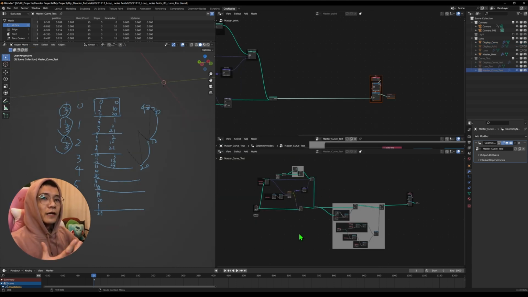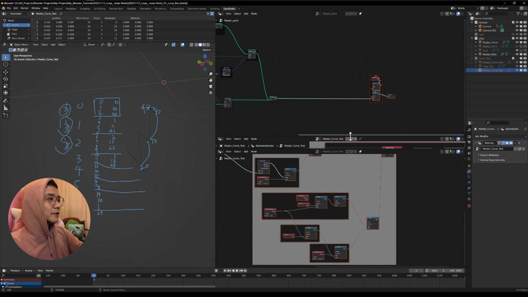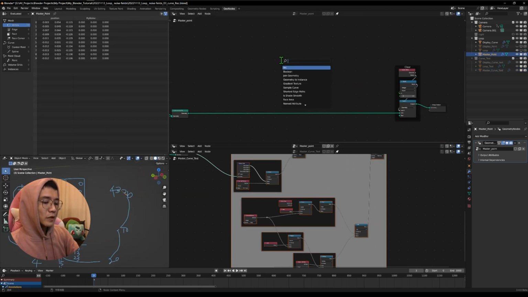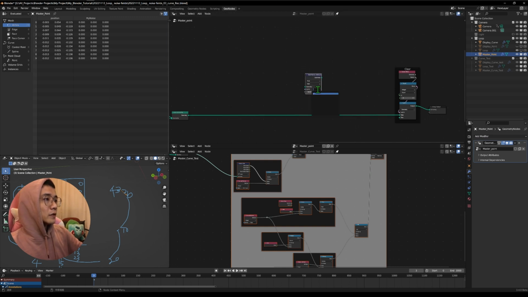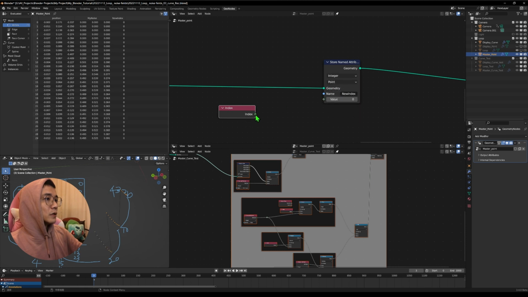So here is the answer for this. We only add this area. It's not a lot. Let's redo this. I just put it aside so I can remember that. So use a store named attribute and we call it new index. Put it here and we plug the original index in this, set this to be integer, and we just plug this here.